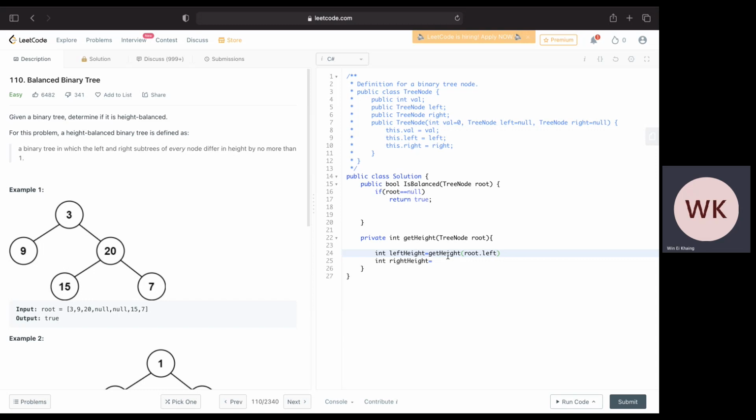If there are 2, we will compare and get the maximum value. But if the difference is greater than 1, we will say this one is not balanced. That has to be known all the way up to the root, so we have to return a specific value if it is not balanced. I will put -1 for unbalanced.